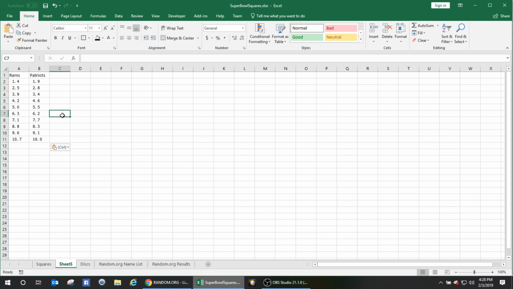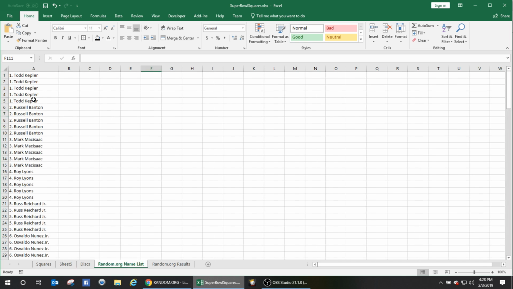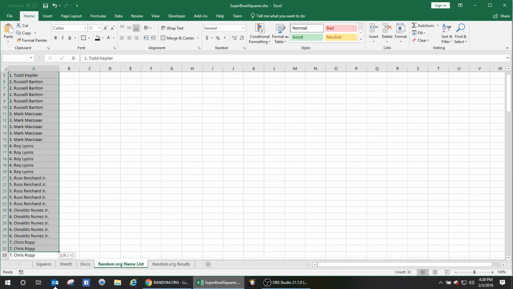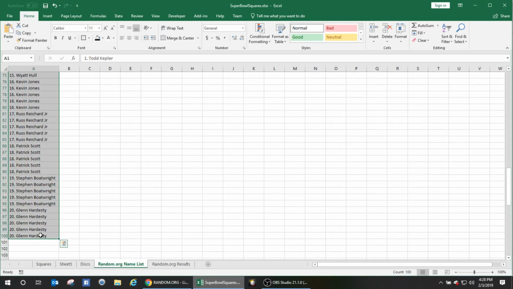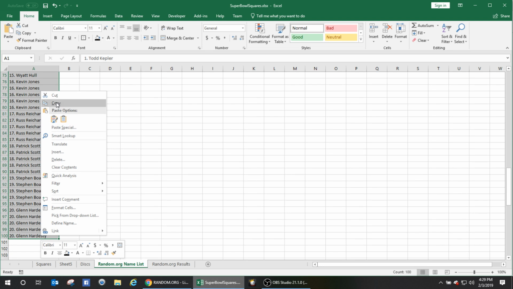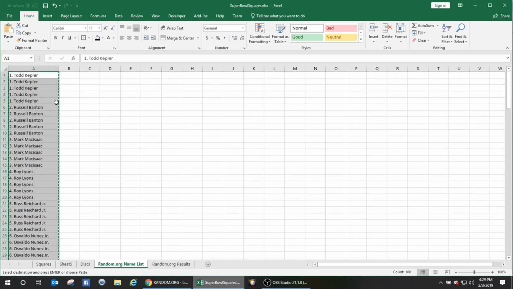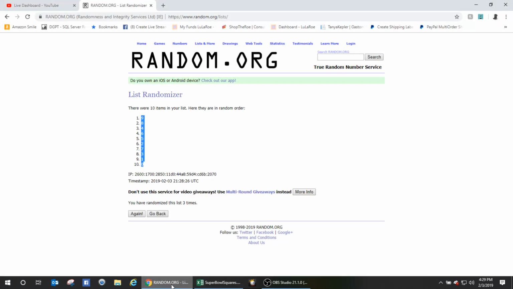Alright, so we've got each of the lists for the Rams and the Patriots. So I will fill those in and get the squares out to everybody with those populated. Now we have the list for the names. I'm going to do the same thing. I'm going to randomize this list 3 times, and the third occurrence is what we're going to use for the names list.